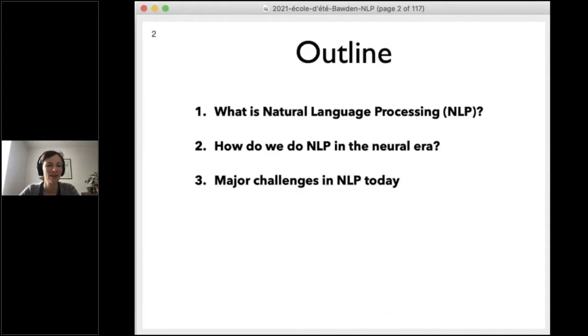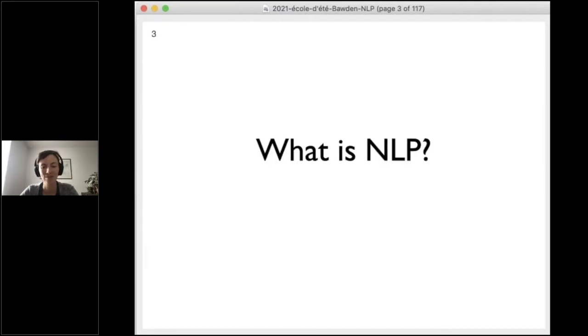So my talk will be divided into three main parts. The first one is what is natural language processing? And then I'll be talking about more of the techniques we use in neural approaches to natural language processing, also known as NLP. And then I'll follow up by a shorter section on the major challenges that we face in research in NLP applications today. So let's start right at the beginning.